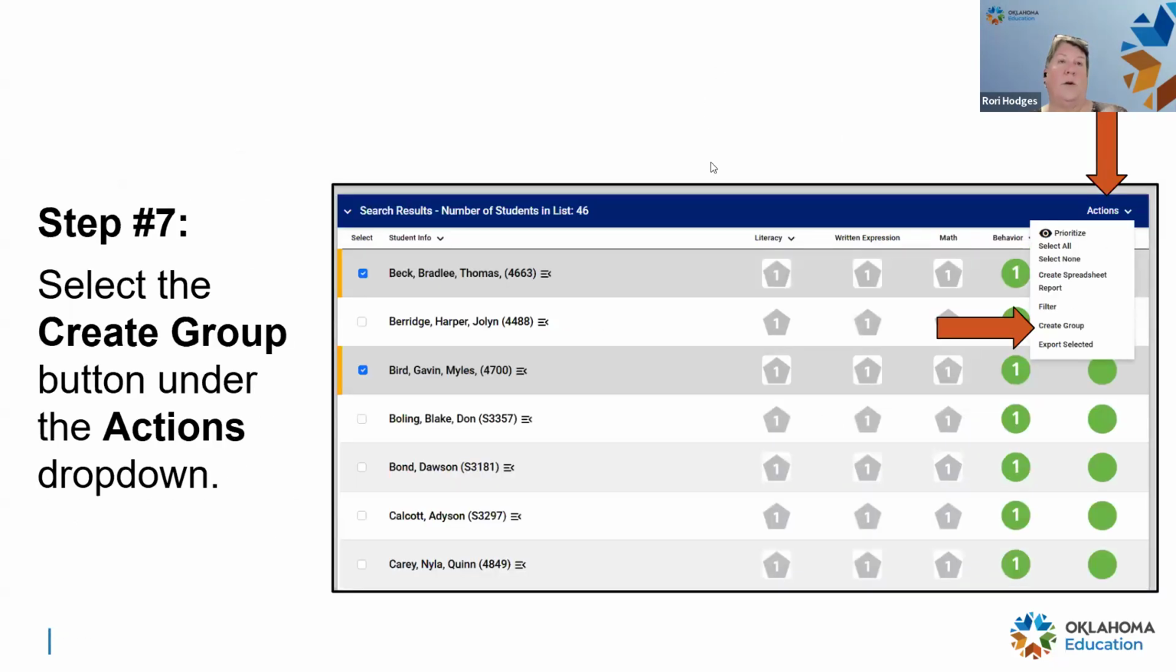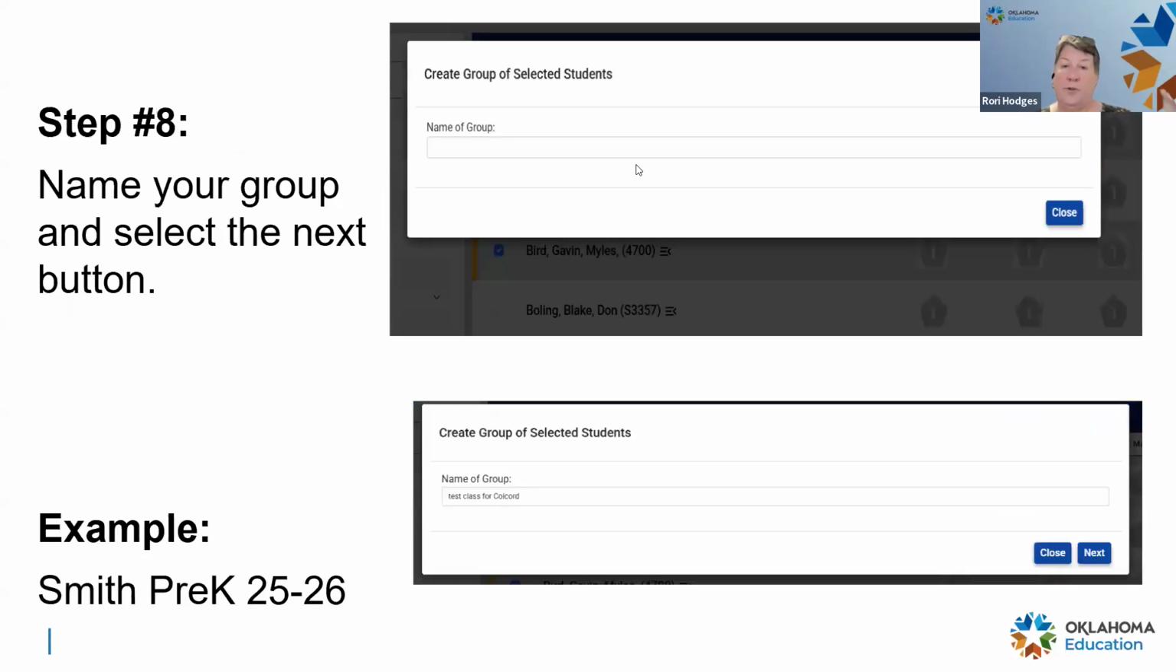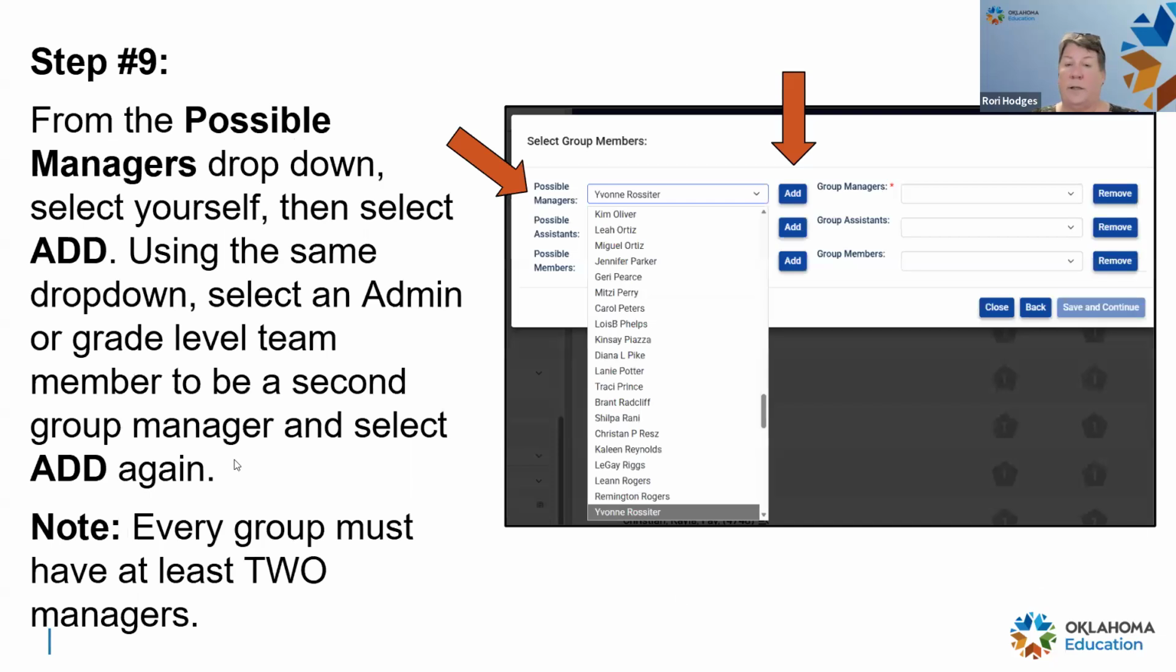Okay, so we created a group. You named your group, hopefully. Put your group name in, and now you should have a screen that looks like this. So again, we picked the students, we created a group, we named the group. Now we're going to pick who the boss of that group is. We're going to call it a manager instead of a teacher. I don't know why it's that way, but we are recommending that every group have at least 2 managers.